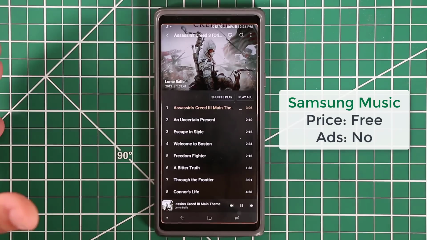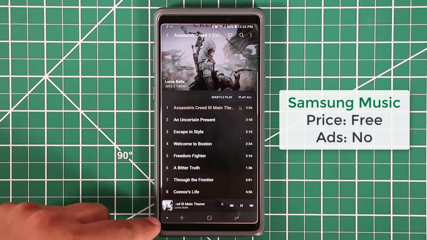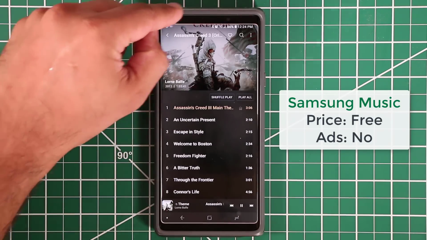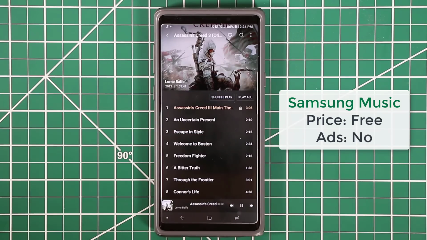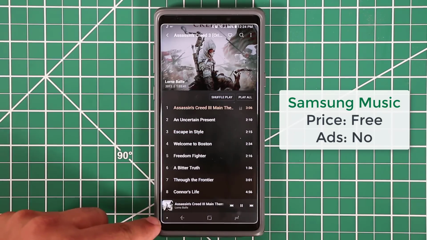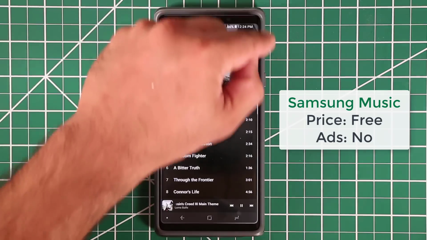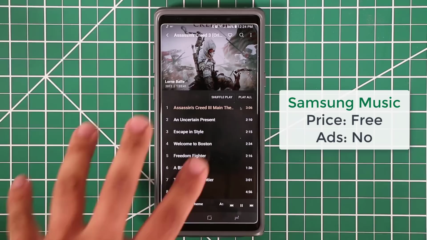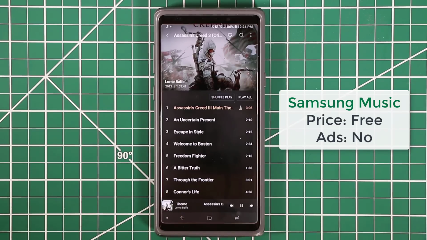Okay, so if I actually play something, really cool happens. Let me just play this guy right over here. Now you'll see that there's an effect around the edges of the screen. Now this is called the edge lighting. So when something does happen, you get light around the edges of the actual display. So this cool effect is only available with the Samsung Music application.